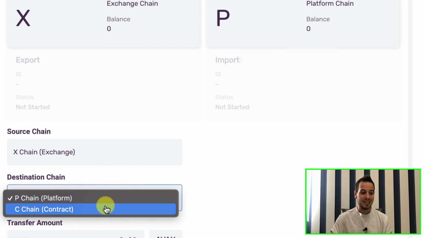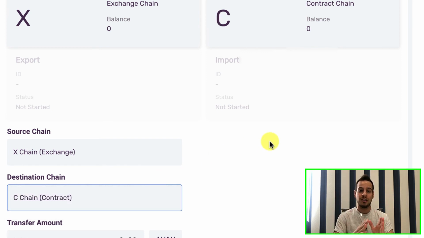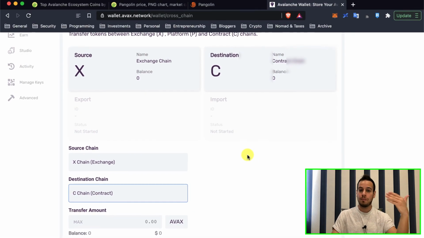And then you have the C chain. The C chain is the contracts chain. This is the EVM compatible chain, very, very similar to Binance Smart Chain, Polygon, Ethereum, Phantom. You will have the same wallet address. You can have the same wallet address in all the other chains because it's EVM, Ethereum Virtual Machine compatible.